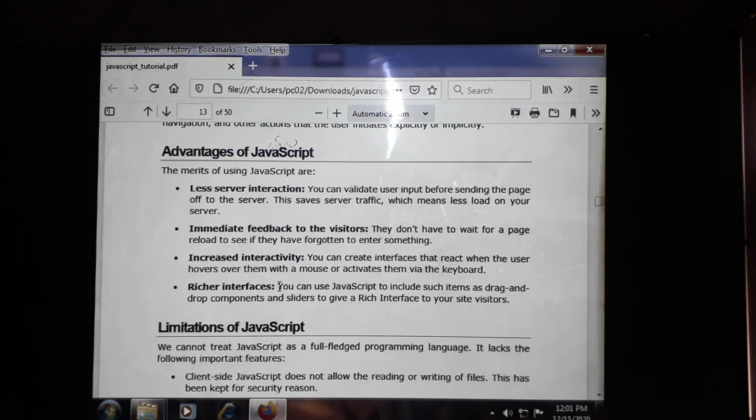Richer interfaces: JavaScript can include items such as drag and drop components and sliders to give a rich interface to site visitors. Means we can be innovatively interactive, dynamically placing components by using drag and drop.